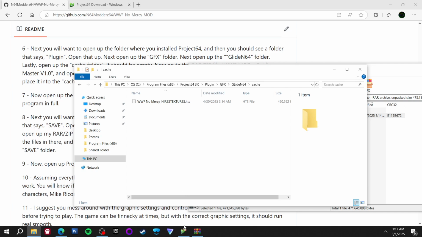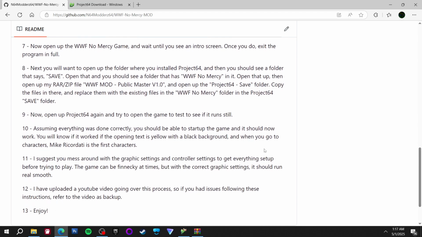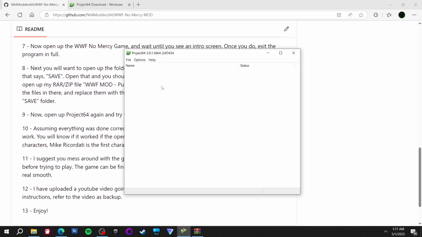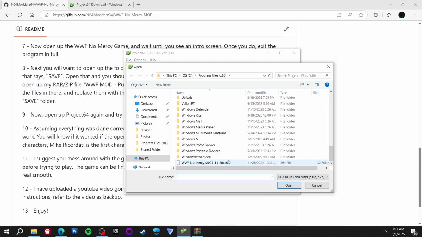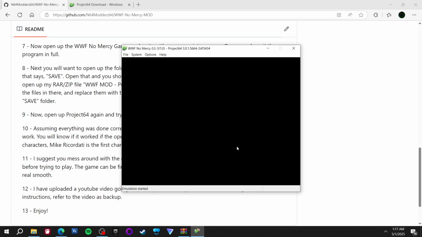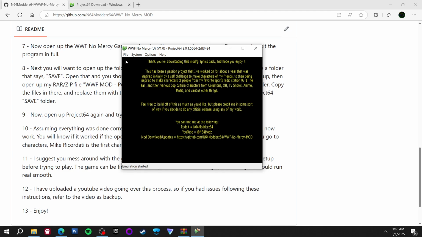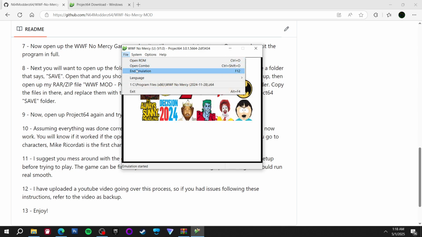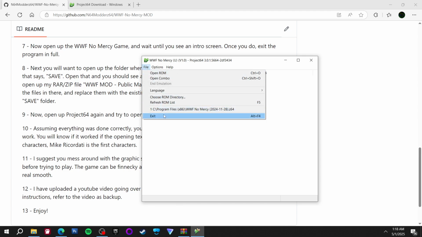Next, you're going to go to step 7, which is opening up the game in Project 64. So we're going to go to Open ROM. I'll place the game down here. We're going to click Open. If everything worked, we should have the custom menu. Yep. Alright, it worked. That part works, so you're going to go to End Emulation. And then you're going to actually shut down Project 64 completely again.